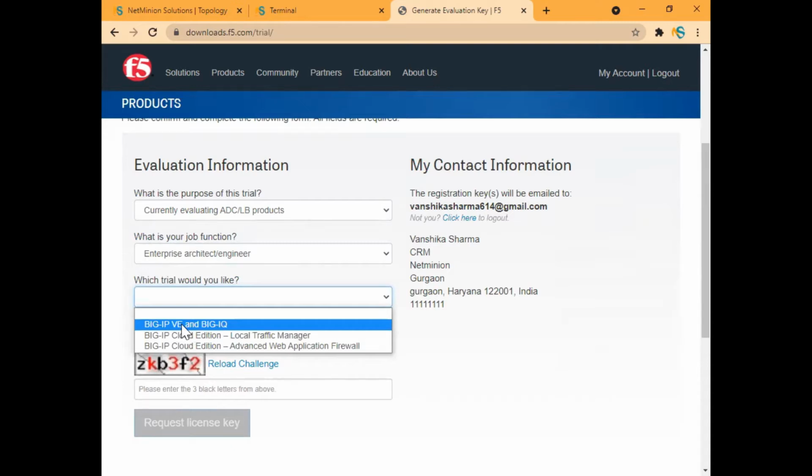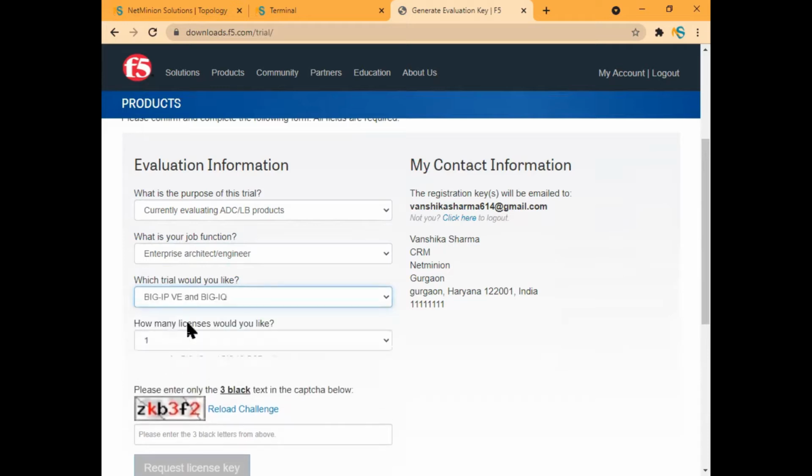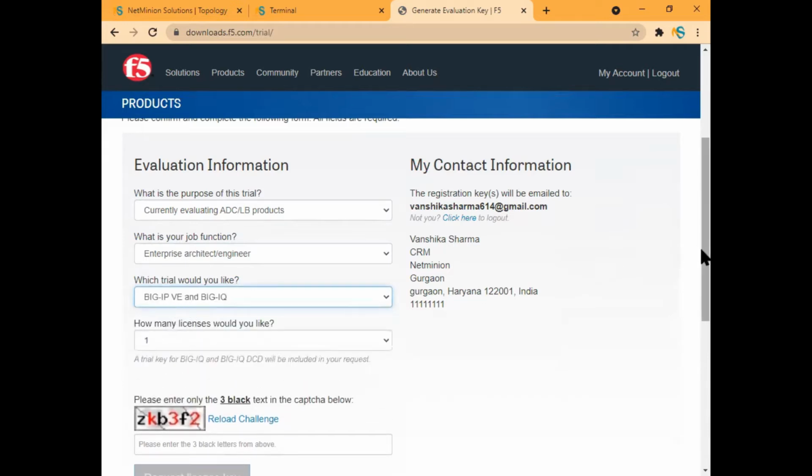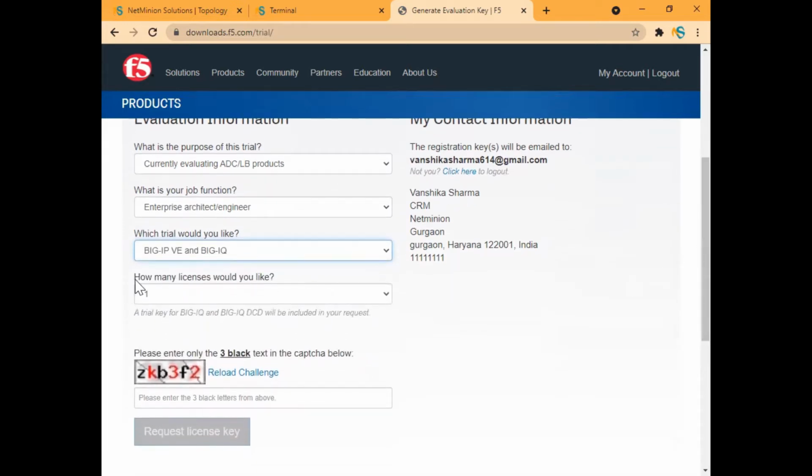Of course, we have the virtual edition, so I am selecting VE. Very important: it is asking how many licenses you want. From one email, you can generate these keys 3 times, and every time you can generate 3 keys. Getting this point? So select the 3. It is asking to enter only the black characters. I am entering Z, B, F, only the black.